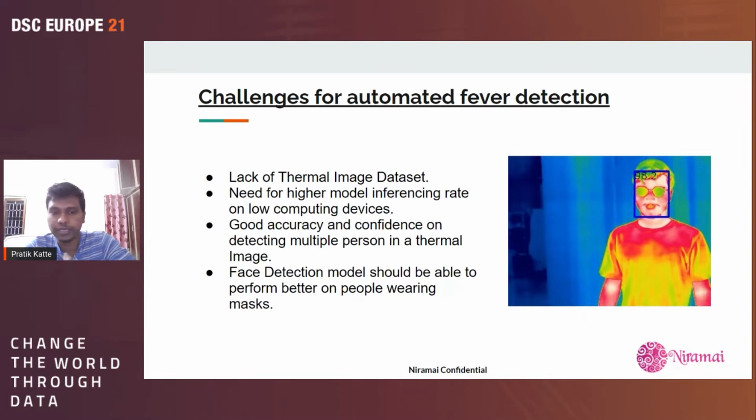The model that we needed had to have a very high inference rate, as we wanted to deploy at scale in different locations on low edge computing devices. The model should be able to work on real time devices. Also, as we are working with fever, no external object should come into the region of interest. That's why we need good accuracy and confidence in detecting multiple faces in thermal images.